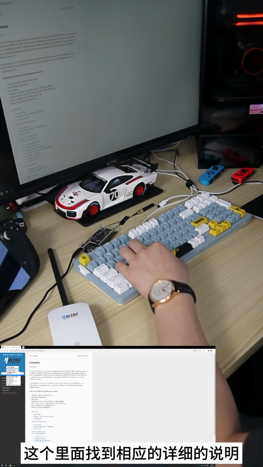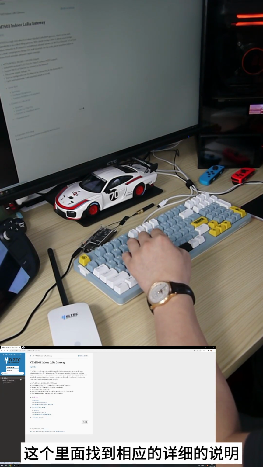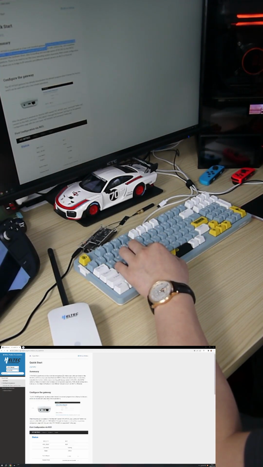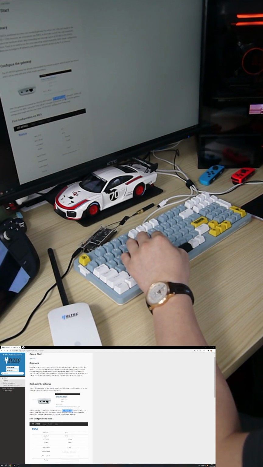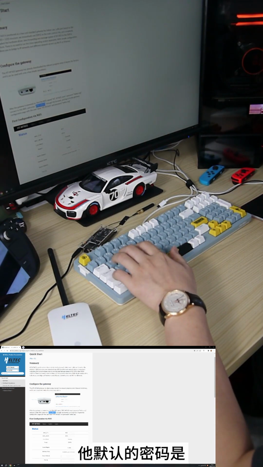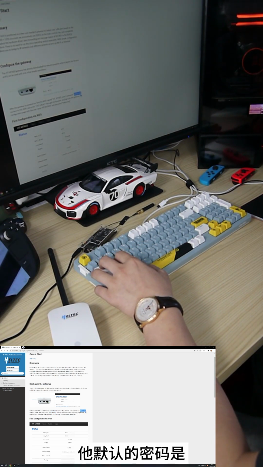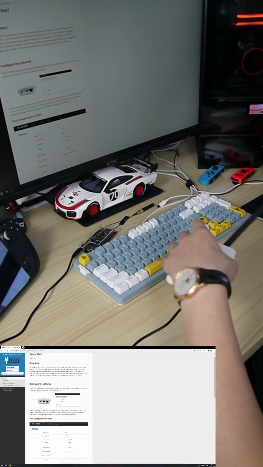7603 has a full instruction for using this gateway. After you run it, it will construct a wireless access point with this name. You can use this IP address to log in. This is the default password.